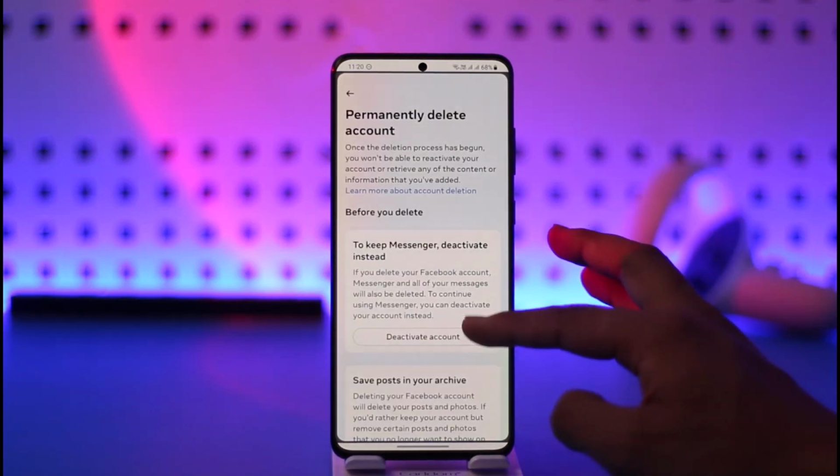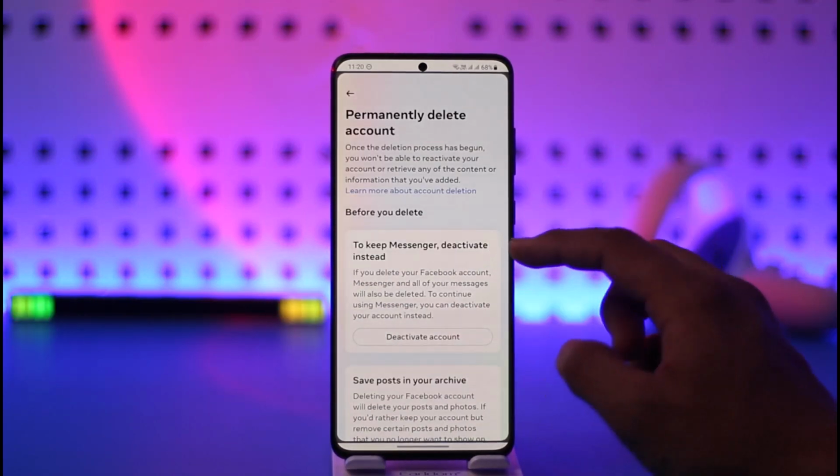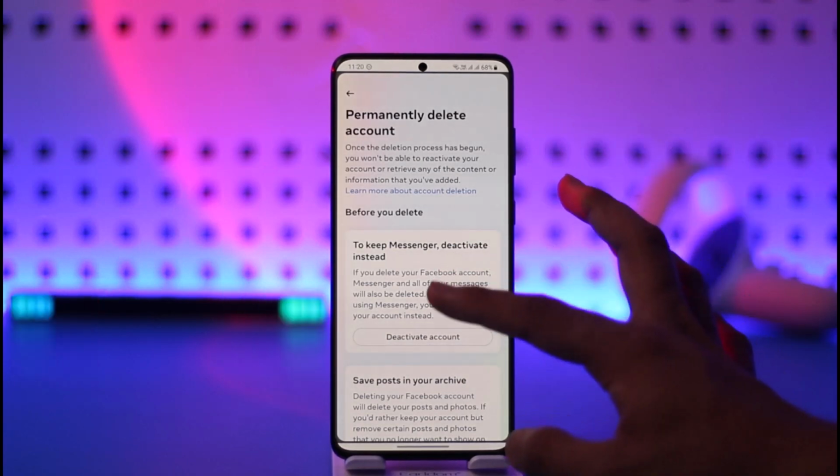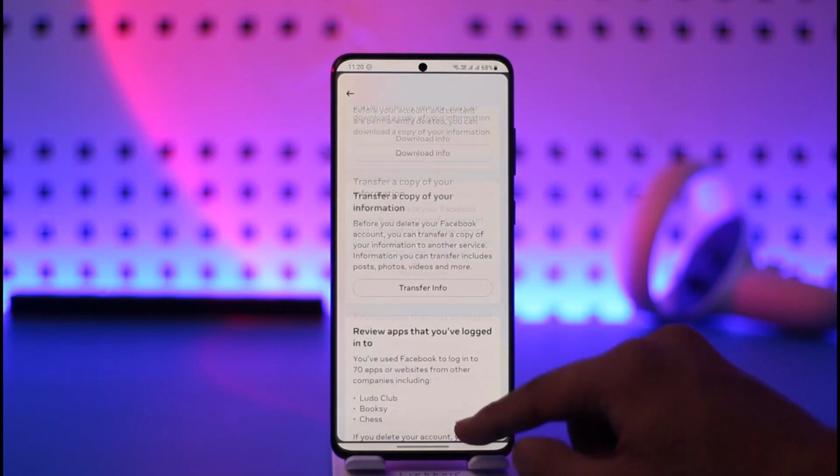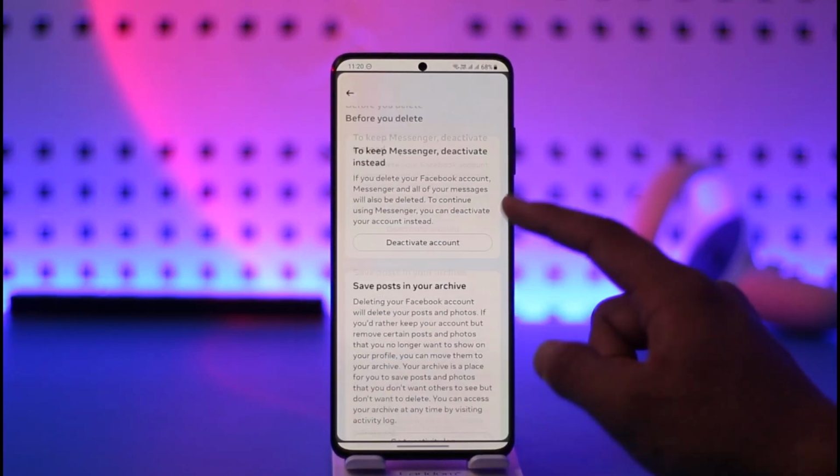Final step, just make sure to enter your password. Now you can just choose to deactivate your Facebook account and only keep Messenger. Otherwise you can just go ahead and then deactivate or delete all of this. Tap on the continue option to do so, and this way you can permanently delete your Facebook account.